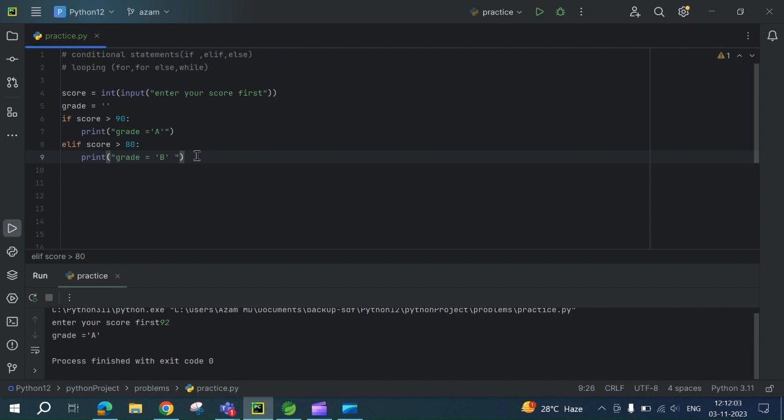Elif. No, I want to execute multiple conditions here. So if we just have two conditions, if it is true, otherwise fall into else condition. You are hard coding the grade in the string. Why define grade equal to empty string? We are not using it anywhere. Let's execute it.